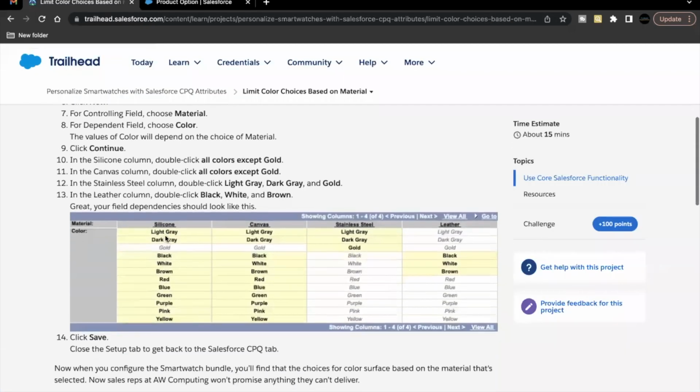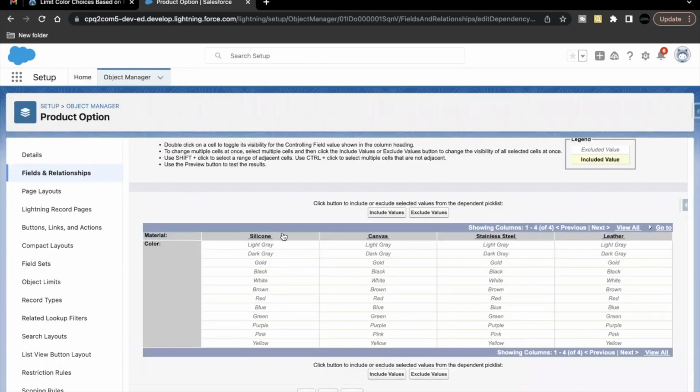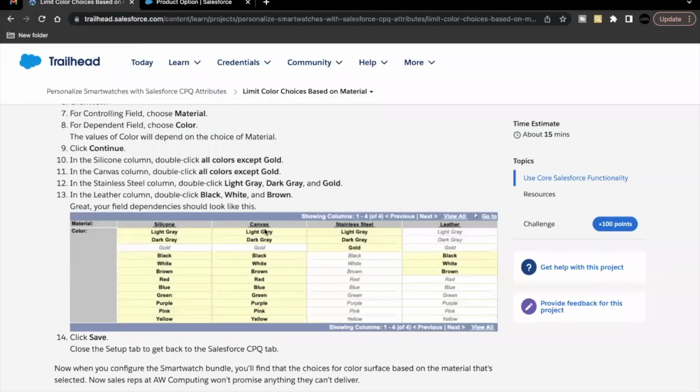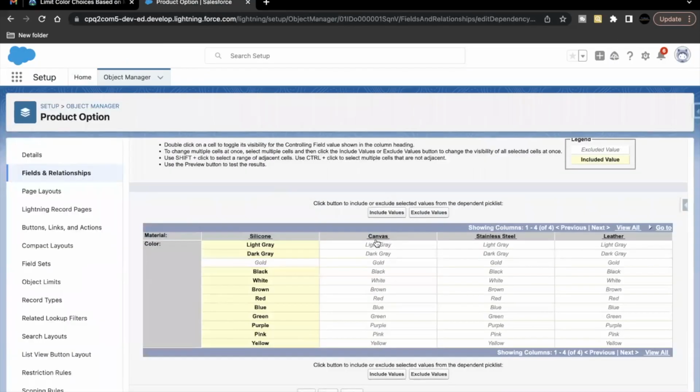So here we have to limit silicon to all colors, but the gold color should not be available when the material is silicon. So what we'll do is I select this whole column and include this, select gold again and exclude this value. So all the highlighted values of color are available for the silicon material smartwatch band. Now for the canvas, same thing we have to do. So let's just include all these values but exclude the gold.